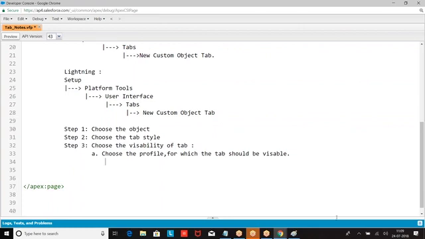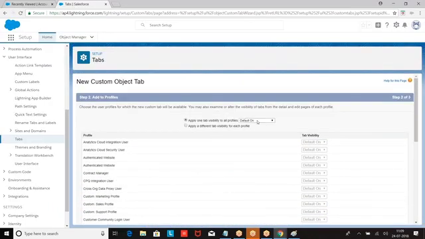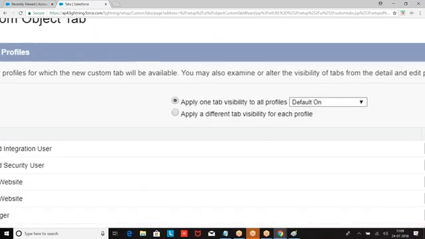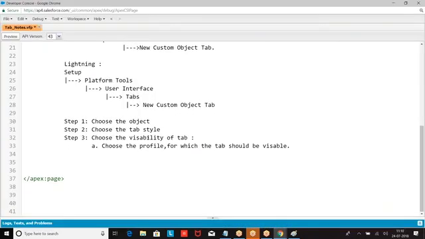Now if you are looking at this, look at the point. What are the options you are able to see here? Default on, default off, tab hidden. There are 3 options here. Now what is the permission of this? What do you mean by default on? What do you mean by default off? What is the meaning of tab hidden?